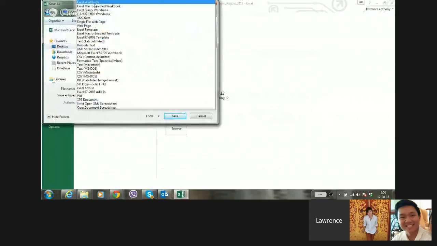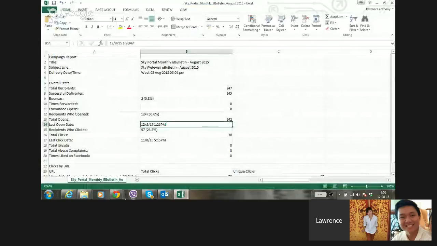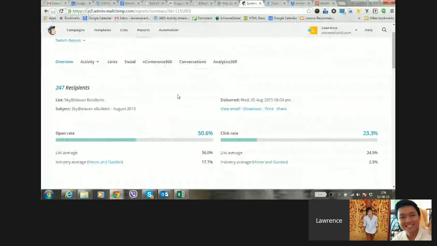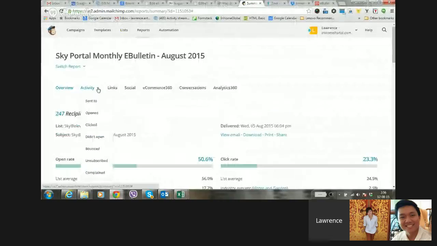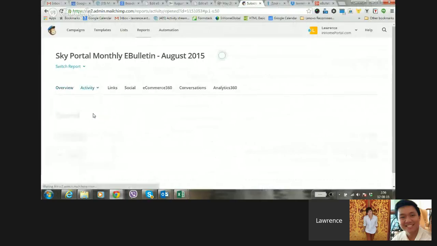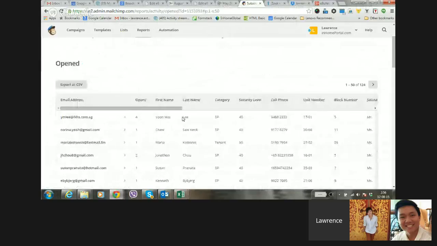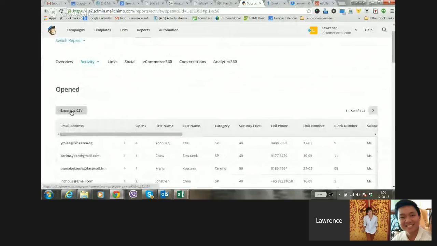Okay, now going back to the e-bulletin again. We have to send Veera the details of the summary, whatever it is sent. Also, some specific details like who opened, who did not open. So we click on open report. These are the people who have opened the eBulletin. I'm going to export as CSV.